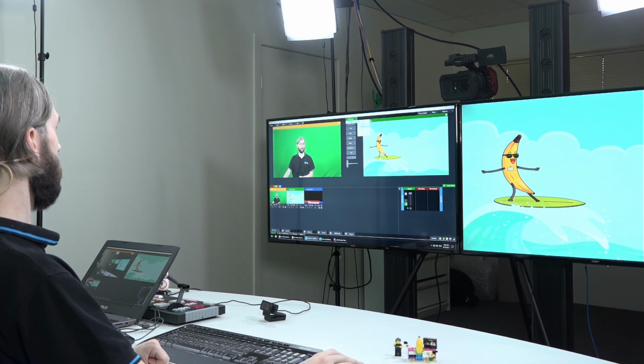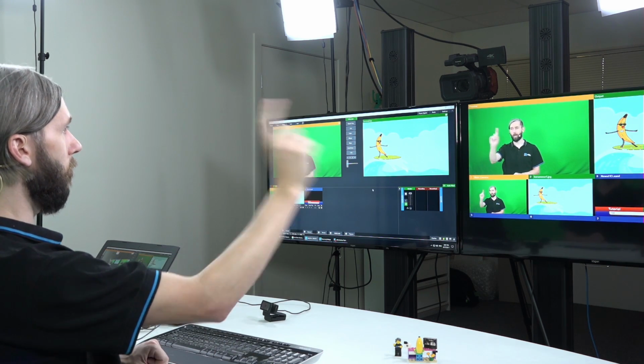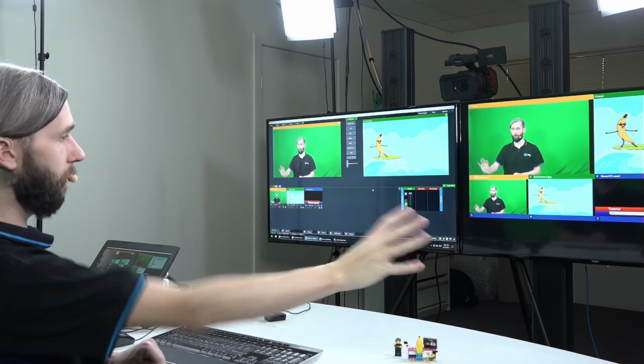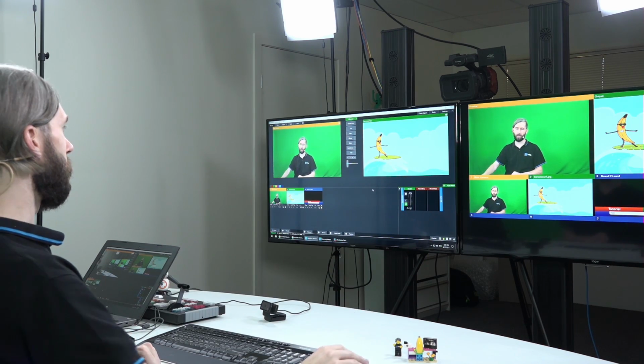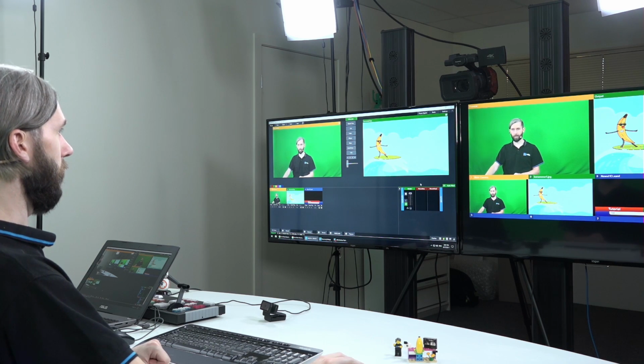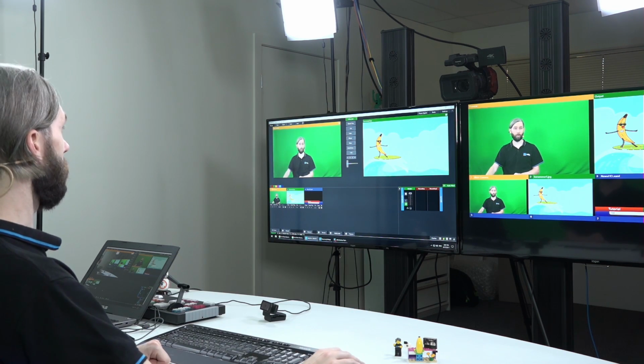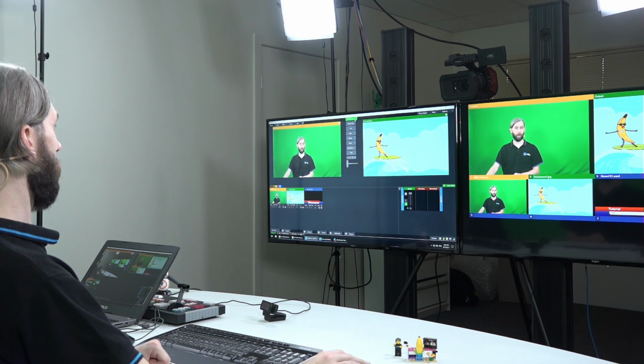I can also adjust this to the multi-view. So I can go, okay, go camera 1, go camera 2, go camera 4 if I've got a producer off on the side with an additional monitor or something like that. Or I could put it on a big screen if I wanted to via the HDMI output.